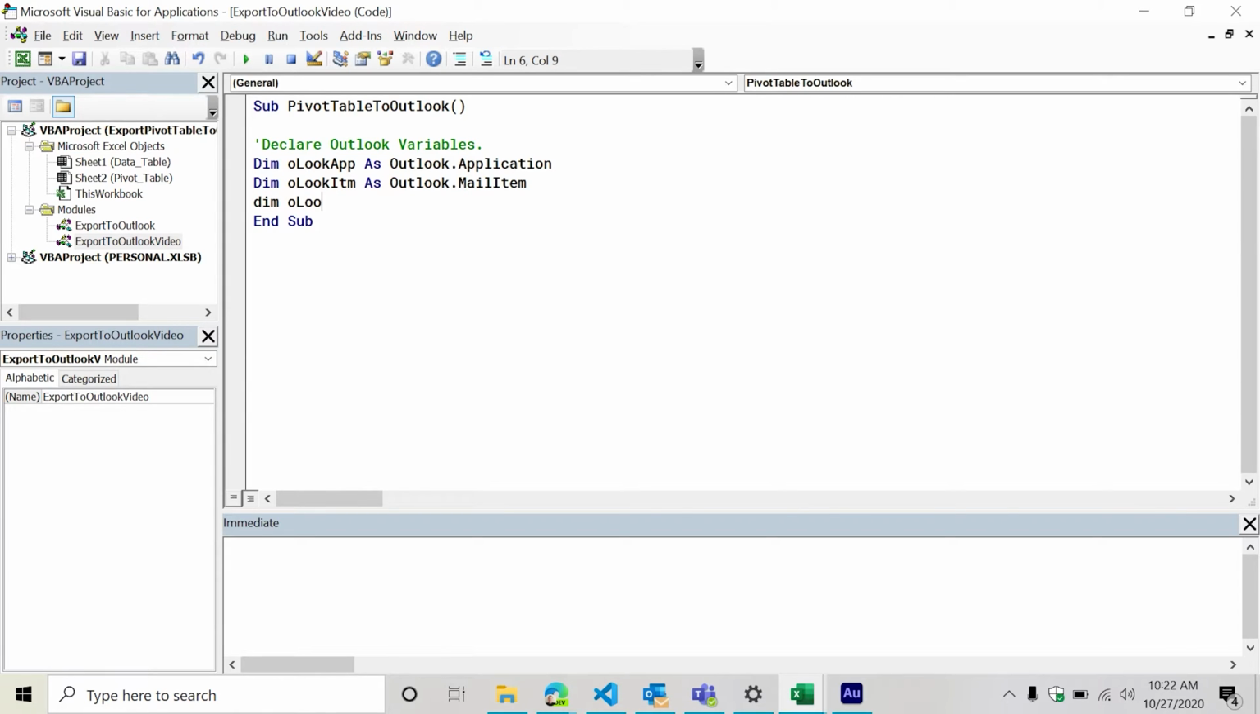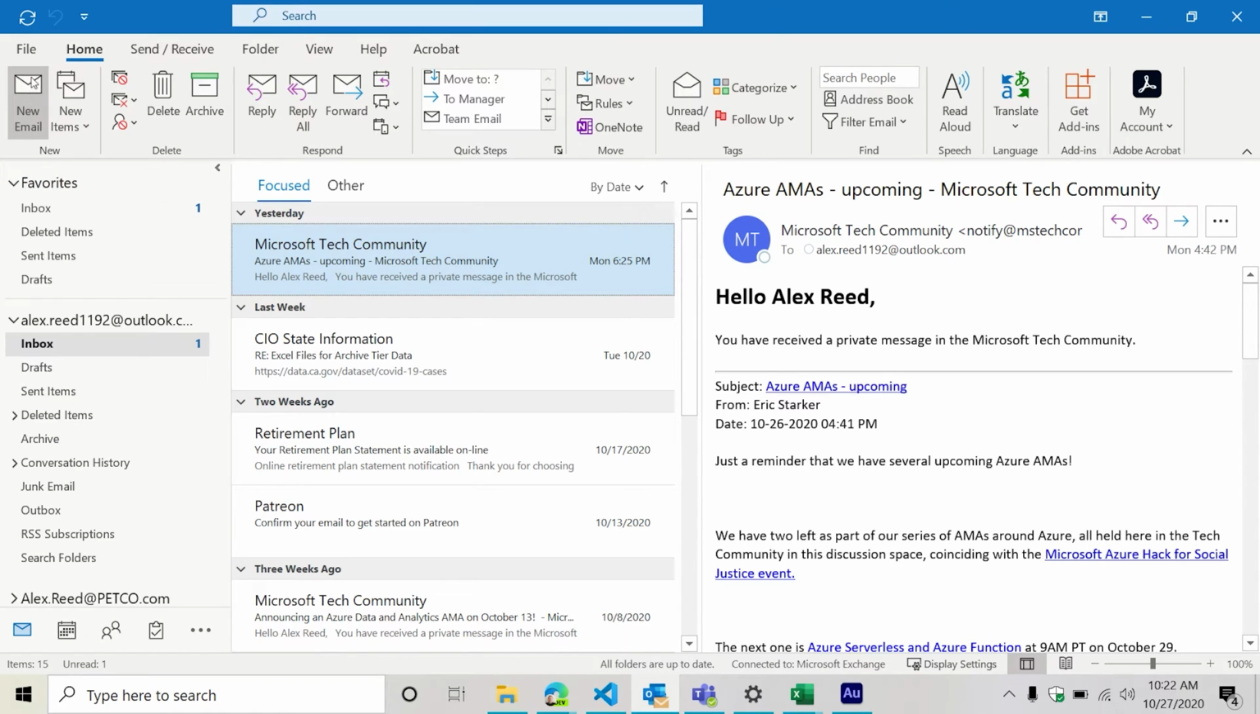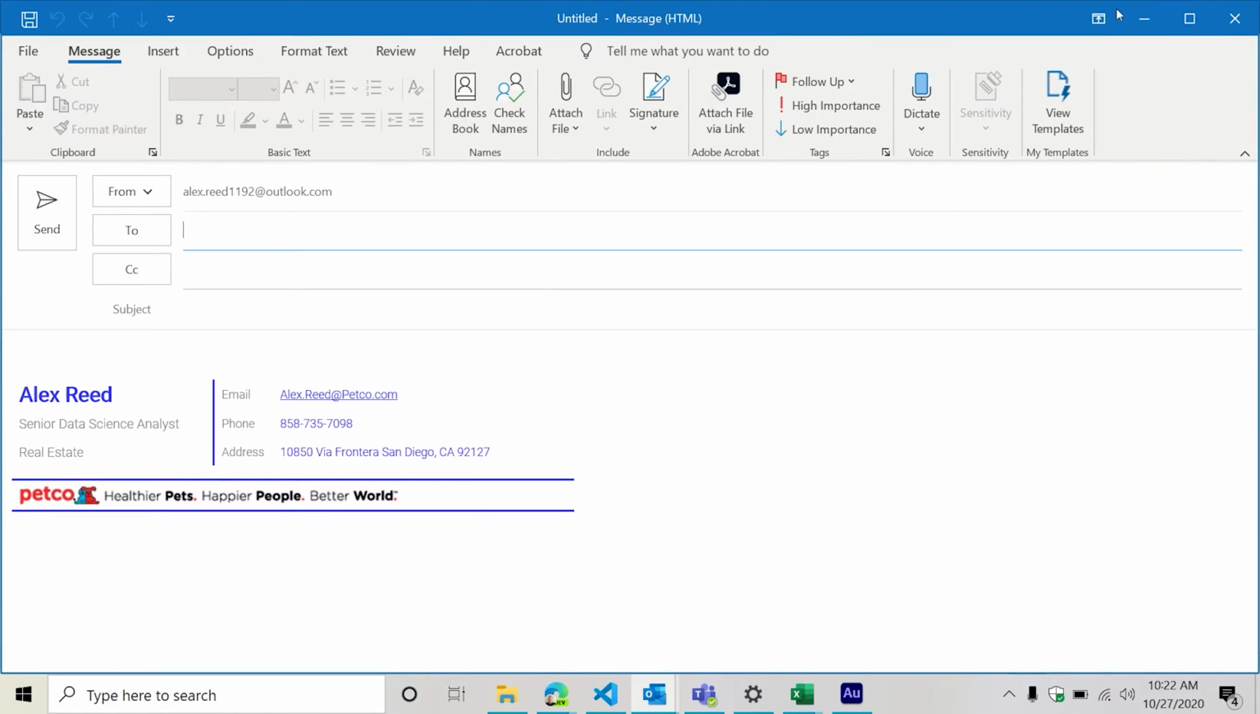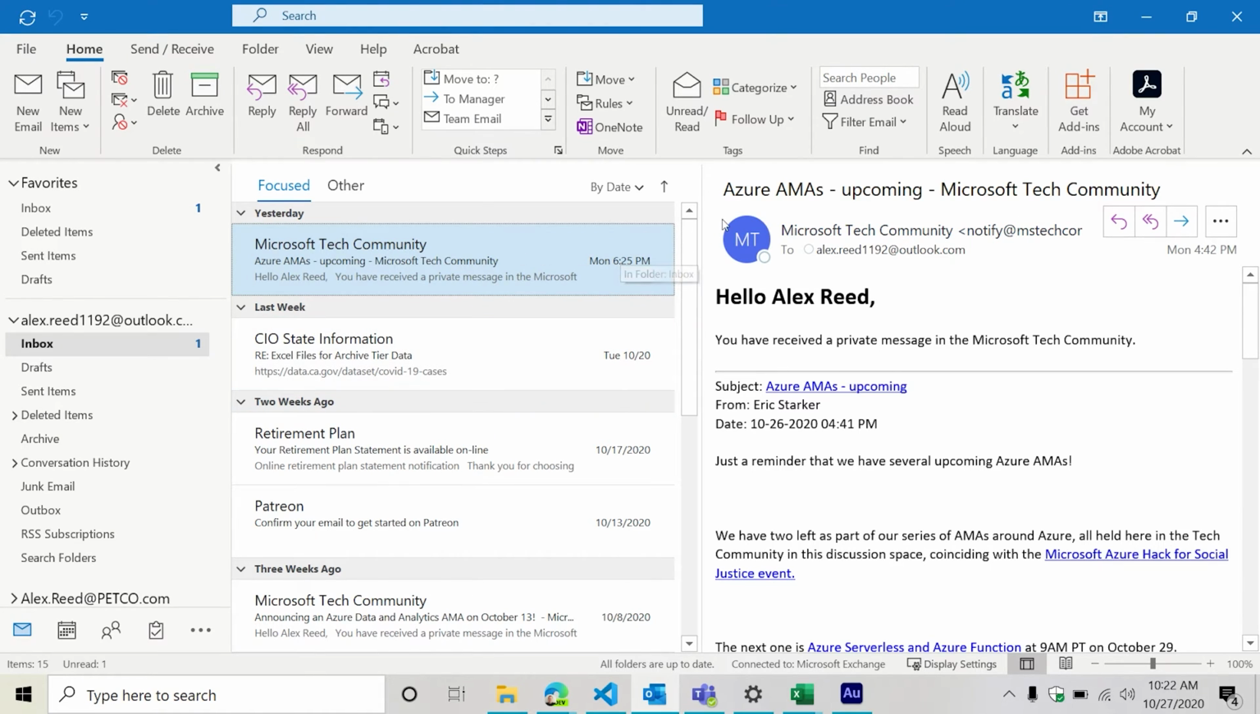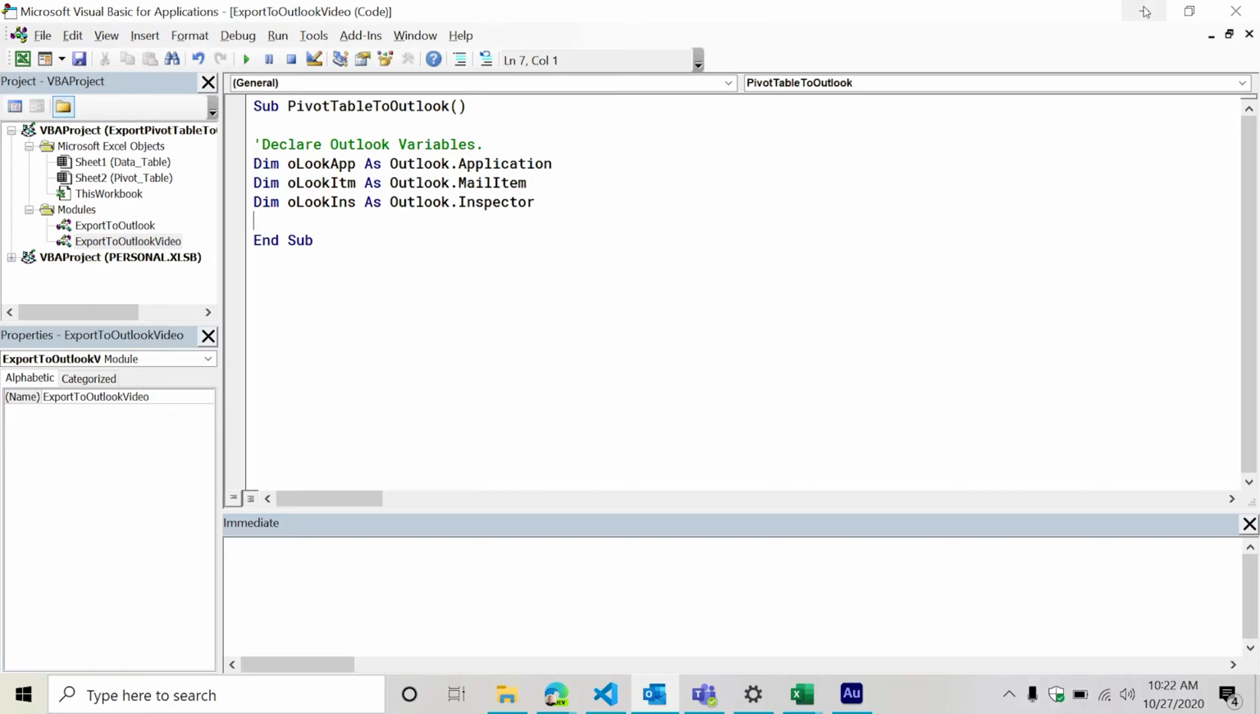And then we're going to want the Outlook inspector. This one's kind of interesting. When I think about the inspector from Outlook, imagine you had just created a new email, like so. You would see it right here. That is your Outlook inspector. So that is the inspector one there for you.